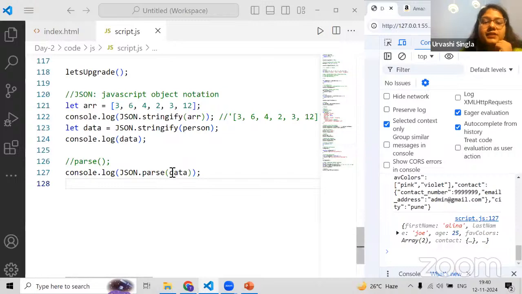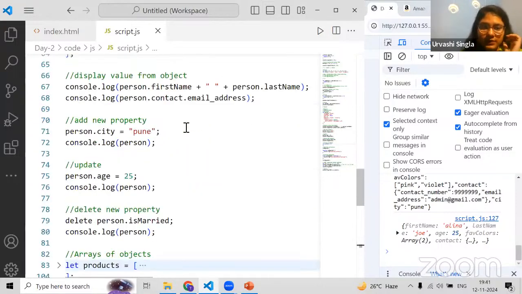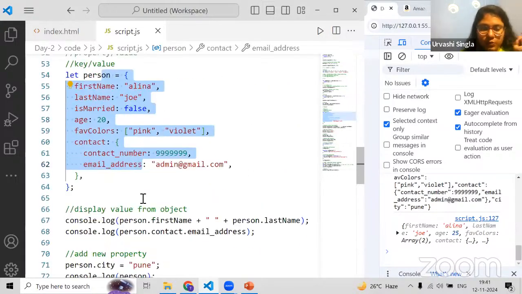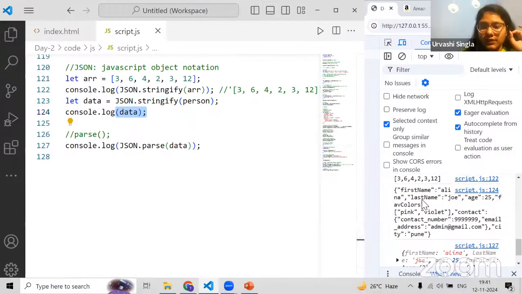Parse, what is parse doing? It is converting JSON format back to an array or object, whatever it is. For example, let's say this was my person object. Firstly, I converted this person object to JSON format. You can clearly see I am getting the JSON data. Then I'm showing you how to convert this JSON data back to an object.